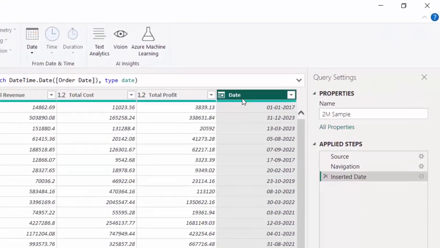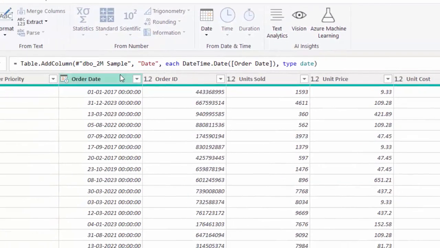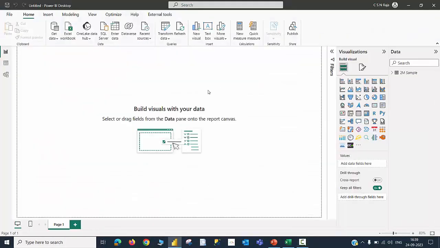Now you can see the date has been split and kept as an additional column, while the order date column is still being maintained in the table. I click on the Home tab, close and apply. Now I'm going to create two card visuals.